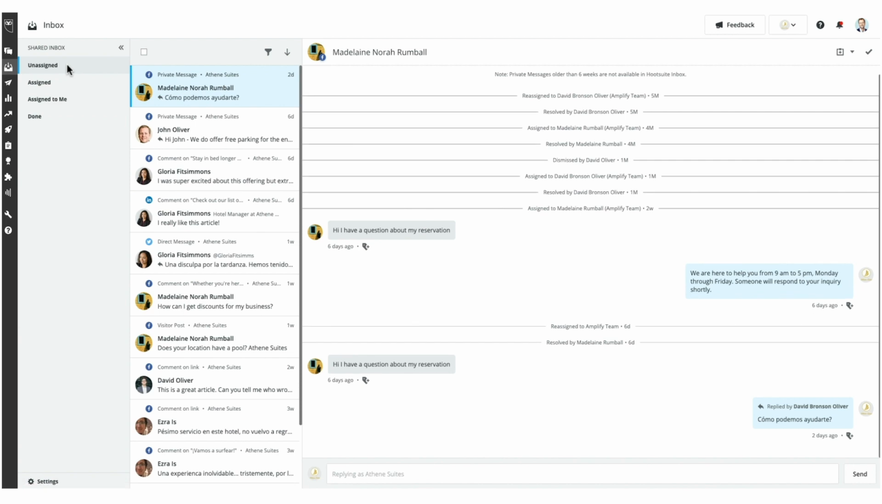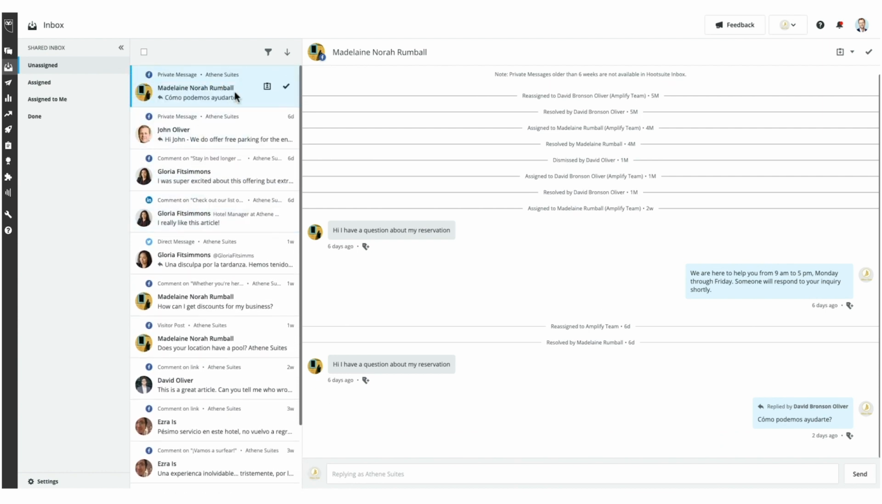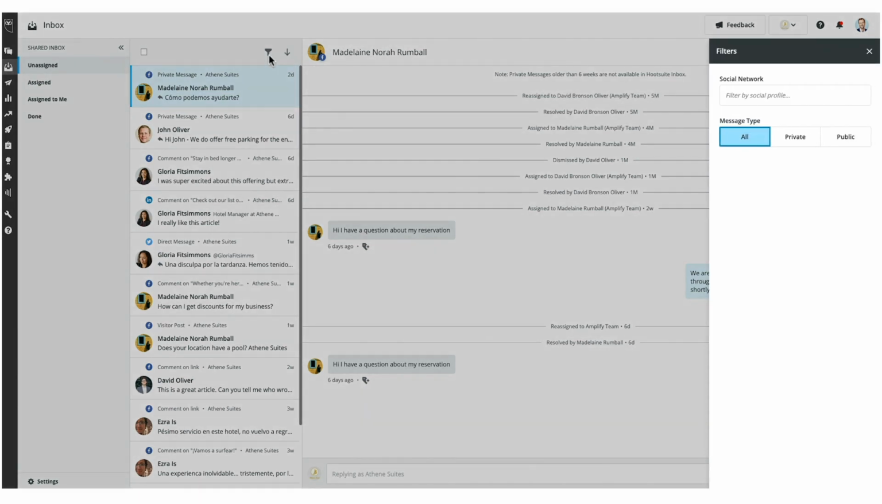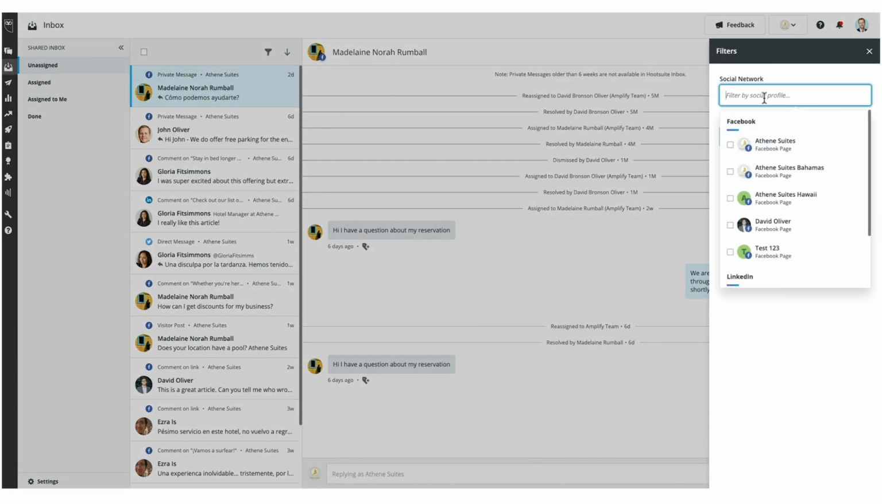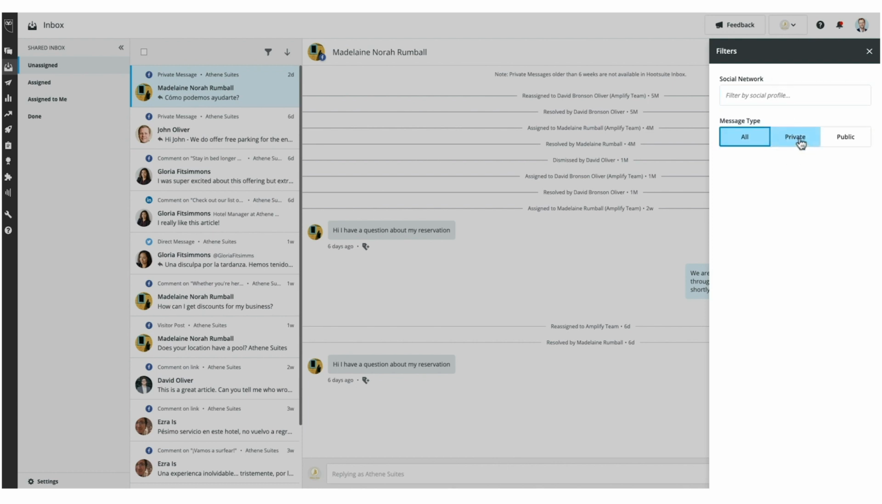So I'm just going to look at all the pieces of content that have been unassigned. When a new message comes in from all those content sources, they'll be funneled right into here. Let's say you only want to look at certain messages. You do have the ability to sort by social network. So if you have a few different Facebook pages and LinkedIn or Twitter pages, you can decide which ones you want the messages to come in from, as well as if you'd like only private messages or public messages to come in from those profiles, or you can select all.